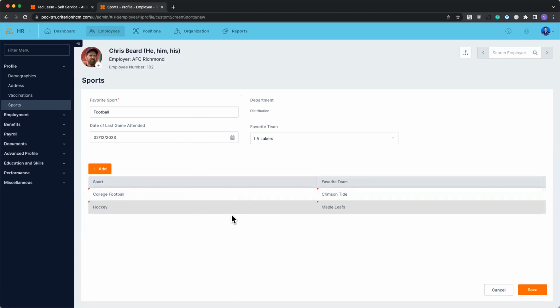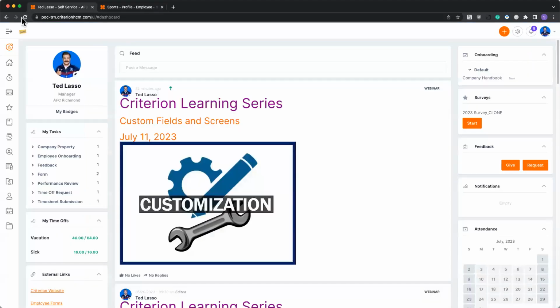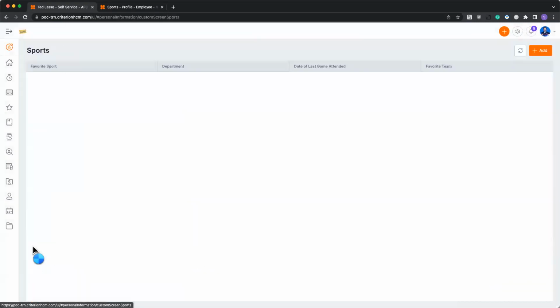So I can have multiple records down there. Right, so that is what that looks like on this side. Now, I'm not logged in as Chris, I'm logged in as Ted. So when Ted refreshes this, he's going to see sports, but he's going to see his own. He doesn't see Chris's. He could add his own.